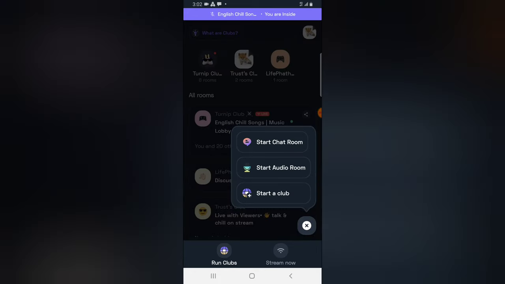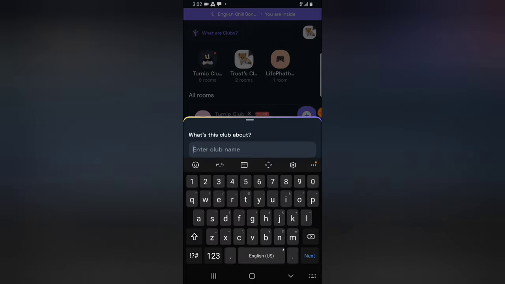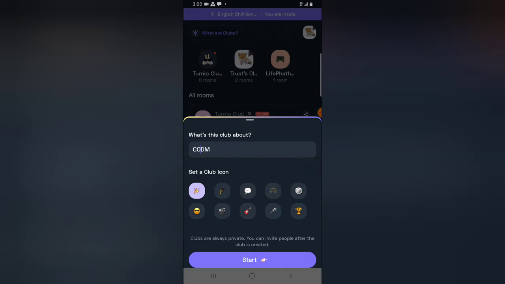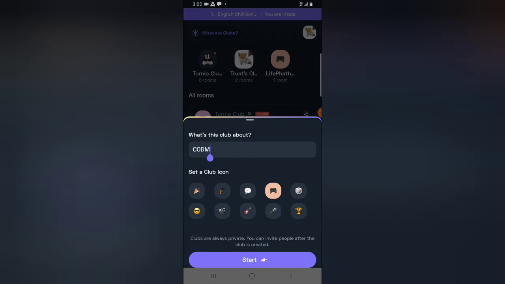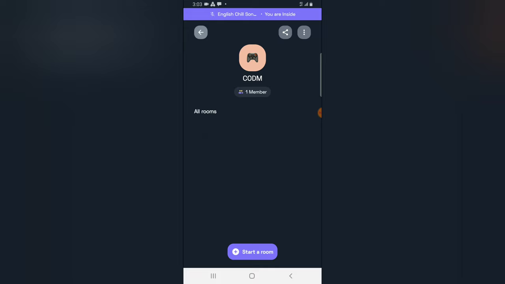Press the plus icon to create a club, and you're going to notice where it says create a club. I'm going to click on create a club, and then I'm going to give it a name. I'm going to say CODM. I will change this to capital CODM, and I'm going to select this game icon to appear in the icon section. Once you're done, click on start to start creating the group. It's going to load up, and now it has loaded up, and this is our icon. This is the name of our club.